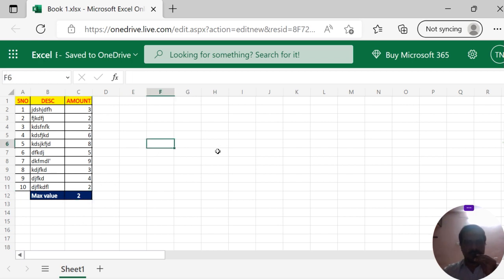So in this session we got to know a function named min that is used to find the minimum value in a numerical column in Excel.